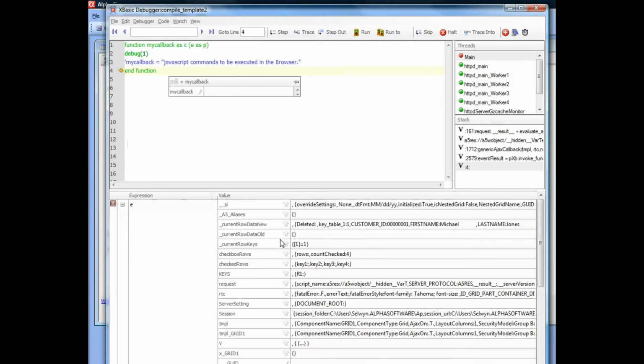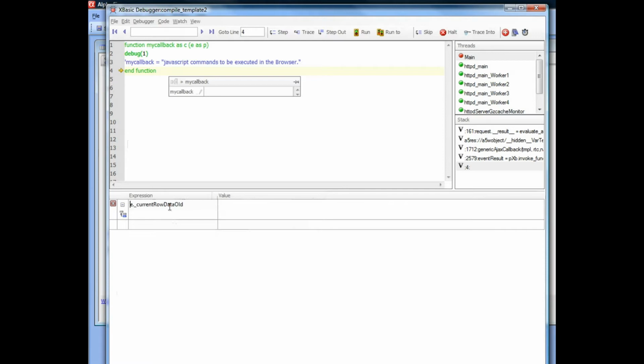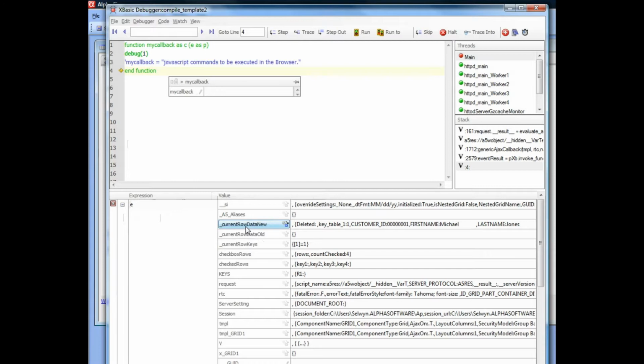The next thing I'd like to point out is this next object, E underbar current row data old, which in this case is empty. The reason it's empty is that this is a read-only grid, so we only populate the E underbar current row data new object. In the case of an updatable grid, which we'll demonstrate next, this object would be filled in with the original values in each field, and the new object would be filled in with the current values in each field, which would be the values that the user had actually edited.